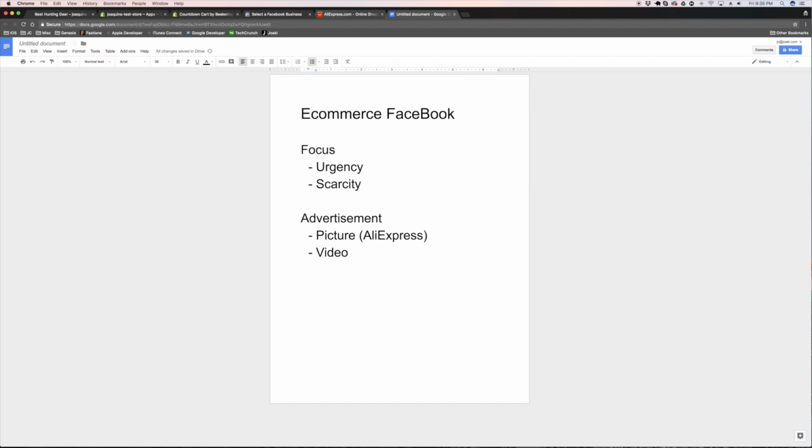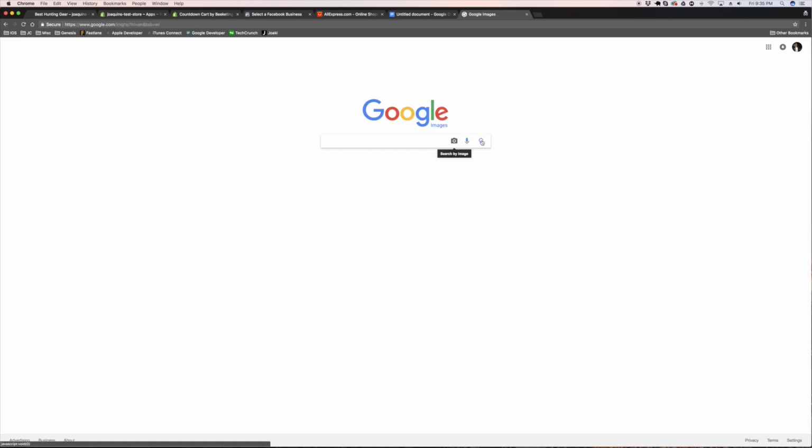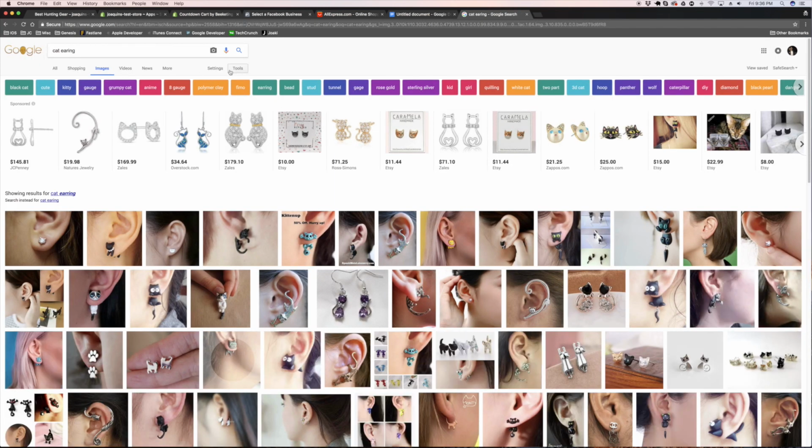So you don't want to go into google.com and find pictures for your product that could result in you getting sued. Now, something that you could do, though, is that if you come to google.com and you go to images, right? You go to images, there's an advanced search in here. So for example, cat earring. Let me type in cat earring. I'm gonna click right here on settings, and I'm gonna click on advanced search.